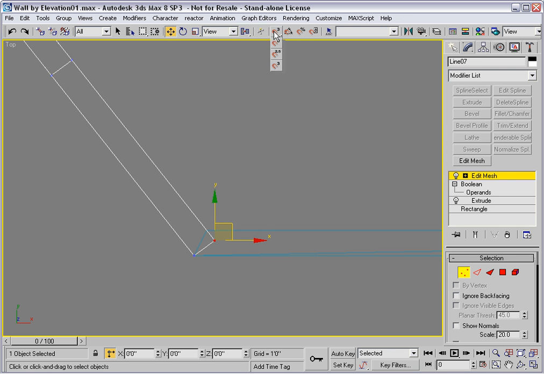I'll go into 2D Snap, which ensures that the vertices won't be moved to the top of the wall or the bottom of the wall, but they'll maintain their spatial orientation. If you use 3D Snap, chances are both vertices would be sandwiched together, and you'd have a problem.